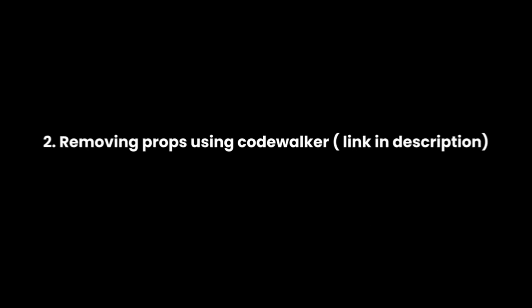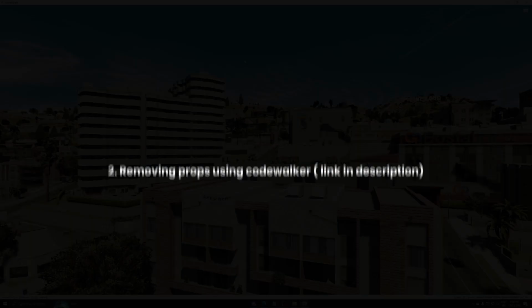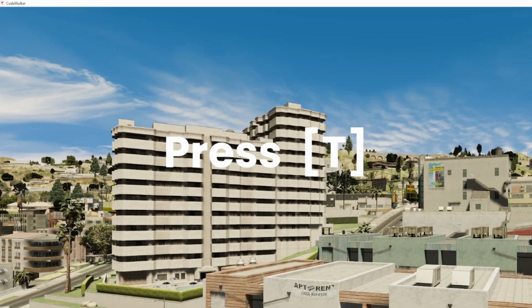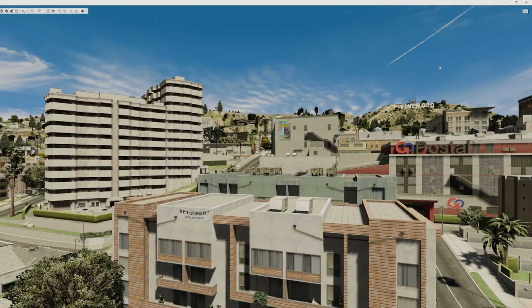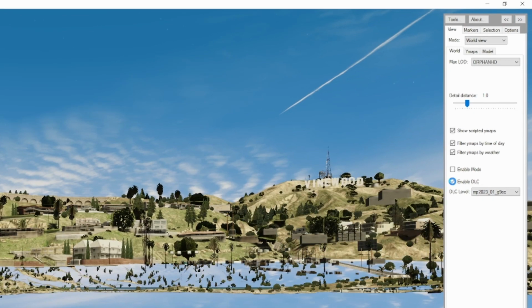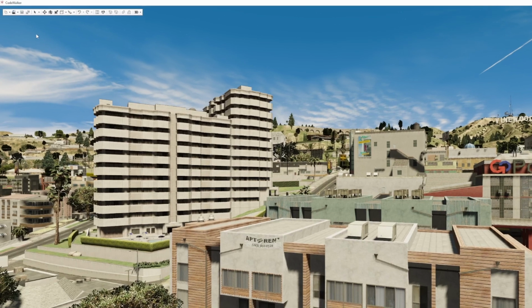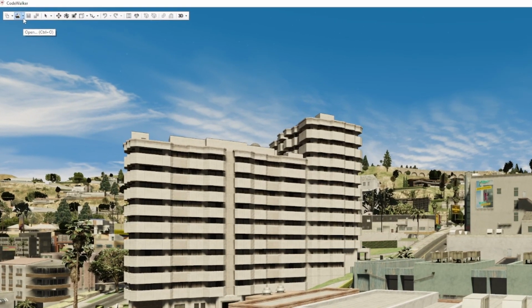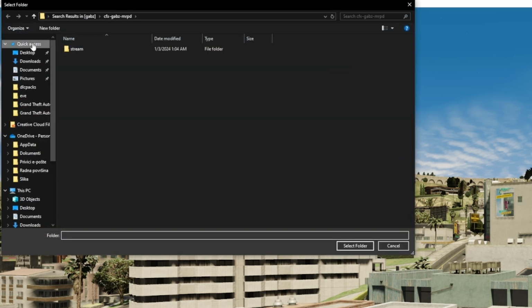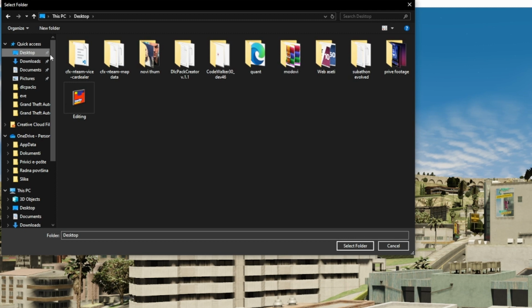The second step is done using the software called CodeWalker. The download link is in the video description. Open CodeWalker and press the letter T on your keyboard. Press the arrows in the upper right corner and turn on the DLC. Now you need to load our map data folder and the map folder where you found the duplicates. Go to the open folder and just select the map data folder.